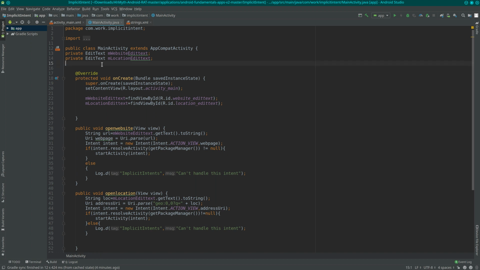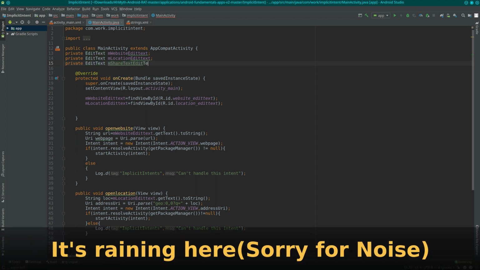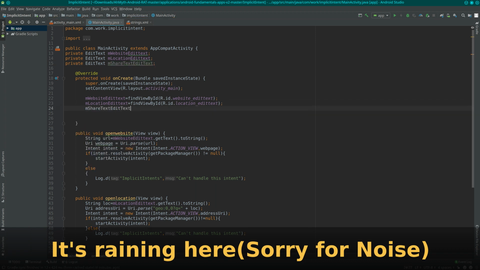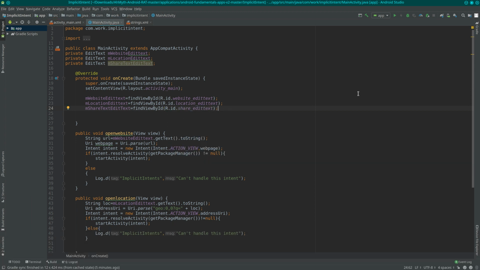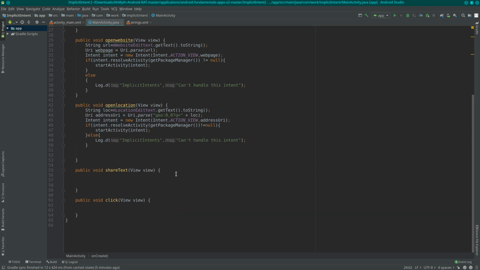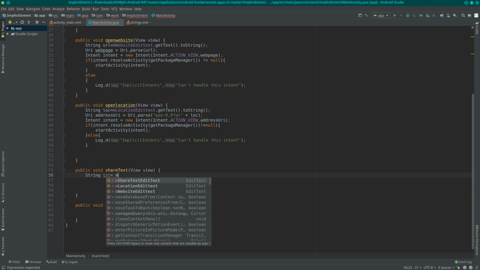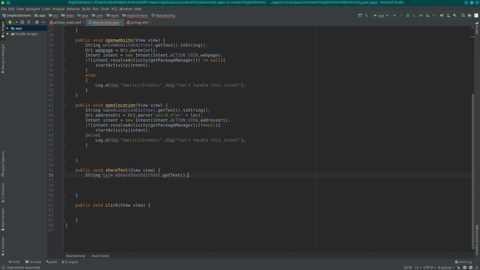Create a private variable to hold the edit text. Use findViewById. Now add some code to the shareText method. Create a string. Define the MIME type of the text to share.